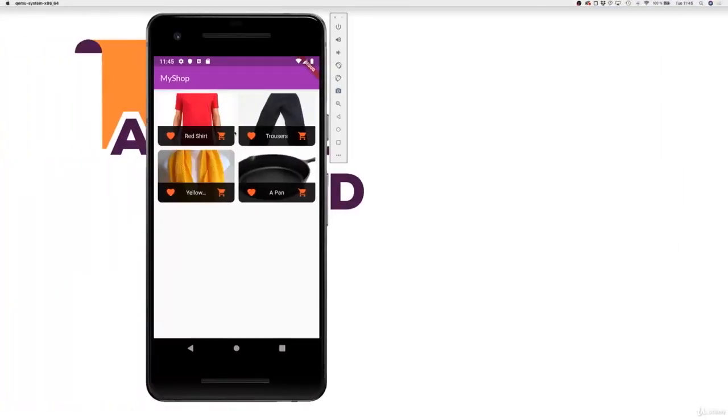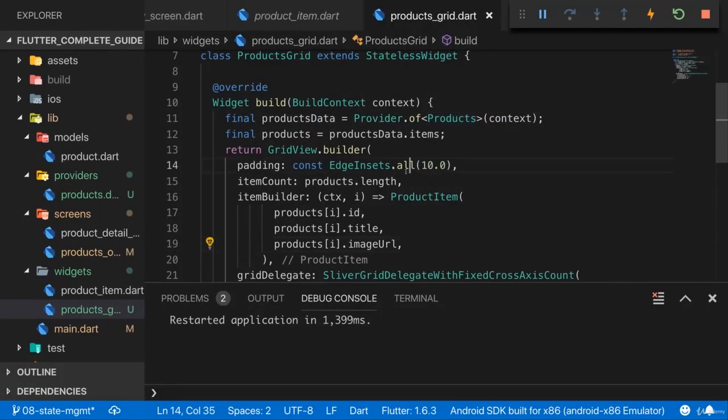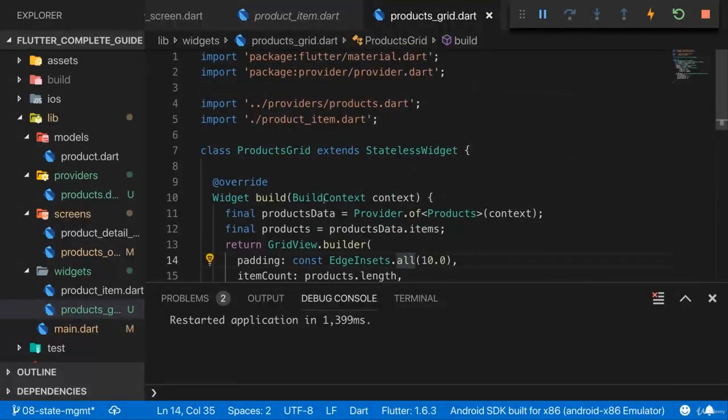And in our app, we now still see our items here, but now we're actually loading them with the help of our provided class. And the advantage, if not already evident, will become more and more clear the more complex our application gets.